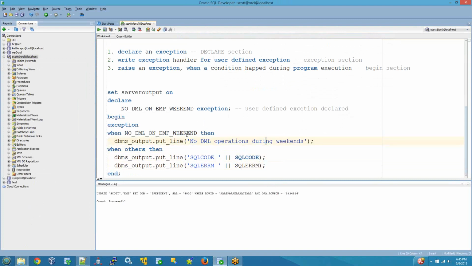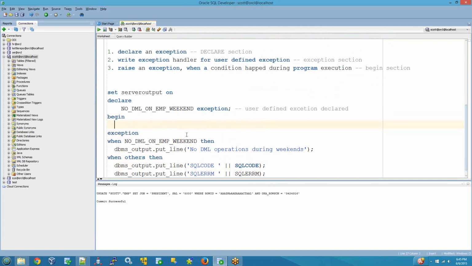So now here we need to write a program. I want to update a salary or do a delete operation. Let's make it the delete, a simple operation. I want to delete the data from the employee table.